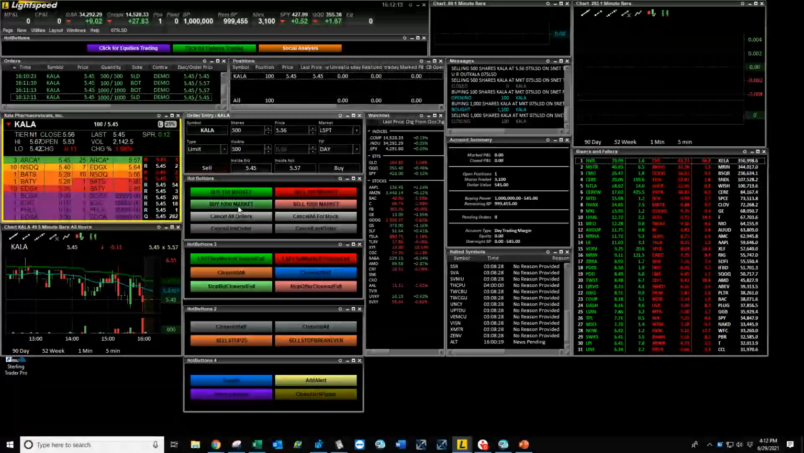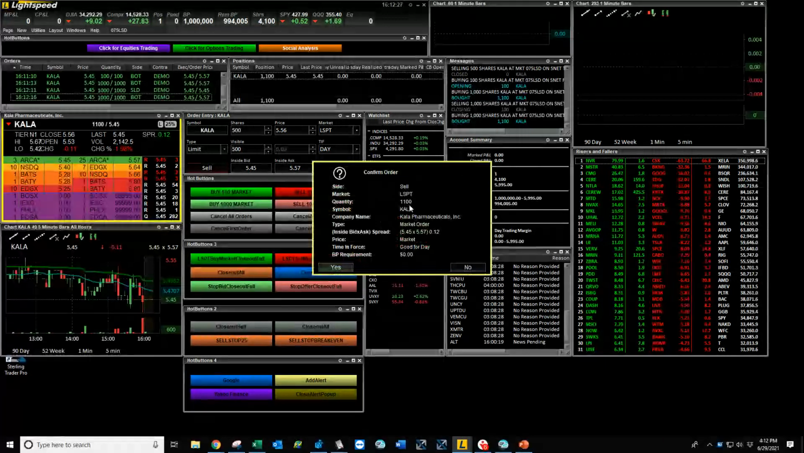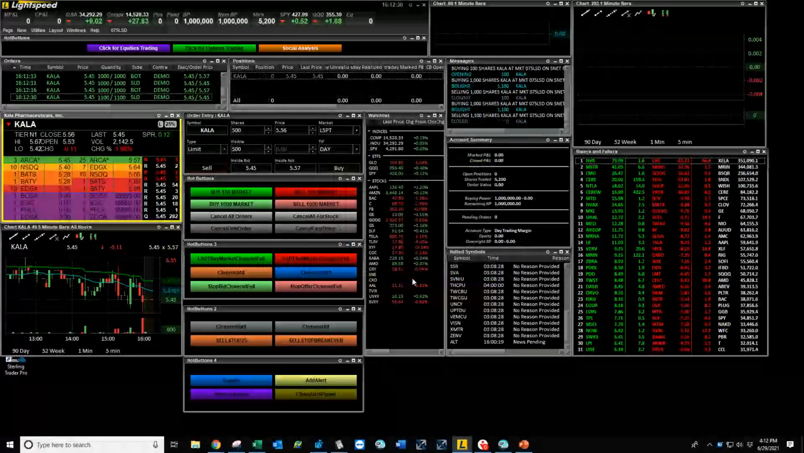I want to buy it again, buying 1,000. Now let's just say I want to sell the whole thing, close out all button, or I want to close out half, close out all. So I can do all these different functionalities. So close out all, instantly it knows I have 1,100 shares. I can enter that order to close out of my position.